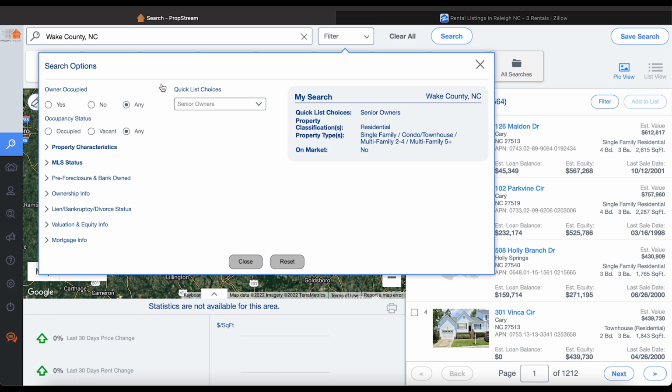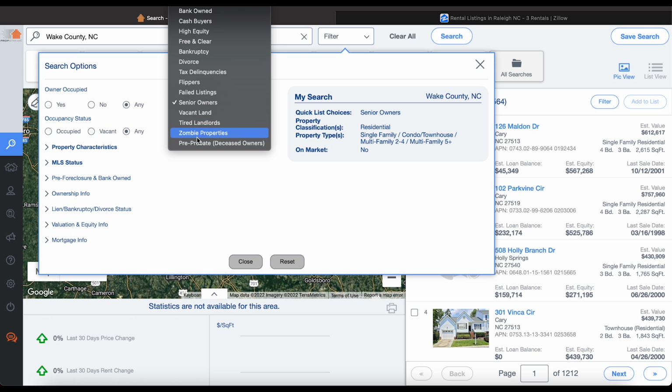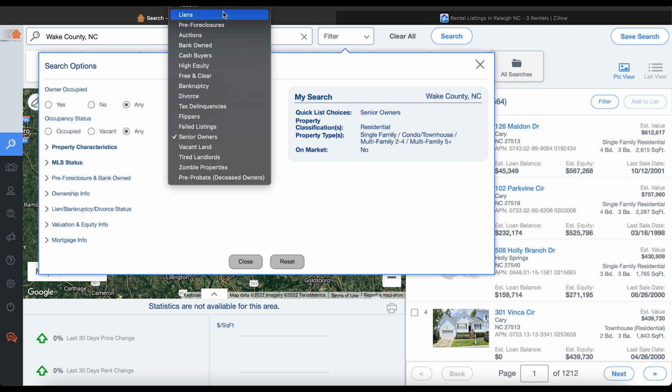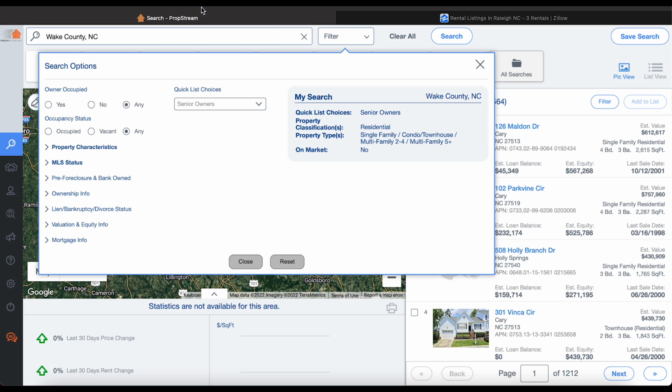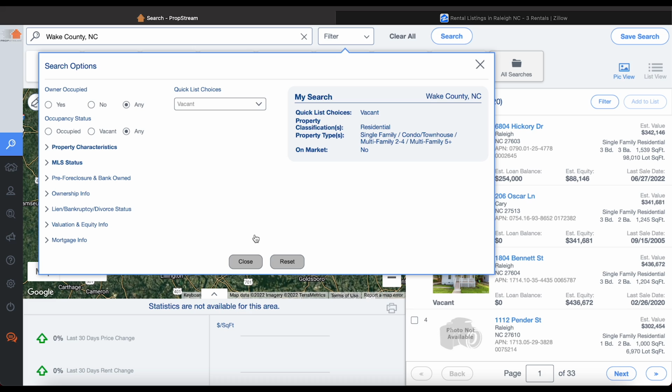Now, this is where we're going to live for these lists. It's going to cut off up here, but this is where all of our niche lists live, right? So the first one we're always going to roll with is vacant, right? There's already a list on vacant houses, so that's that. So we're going to go vacant.